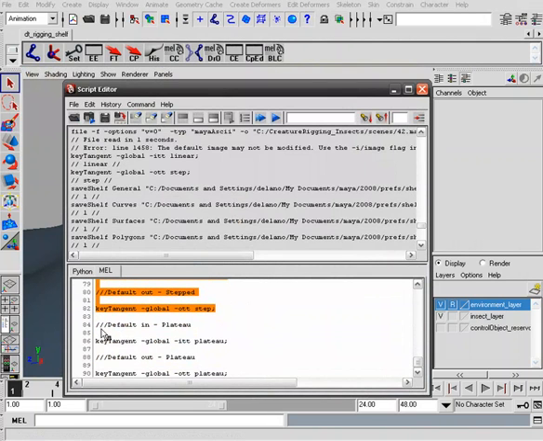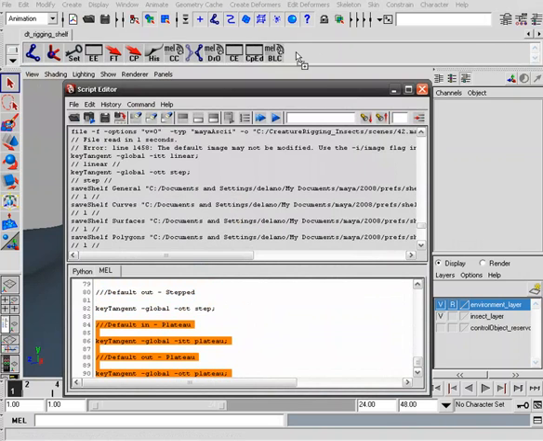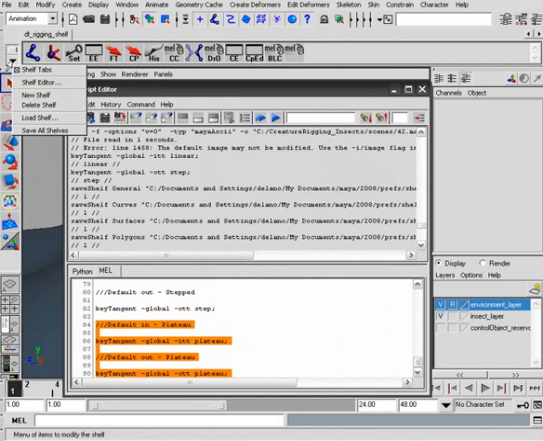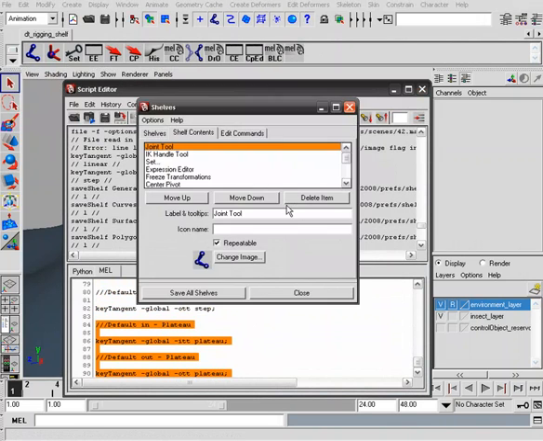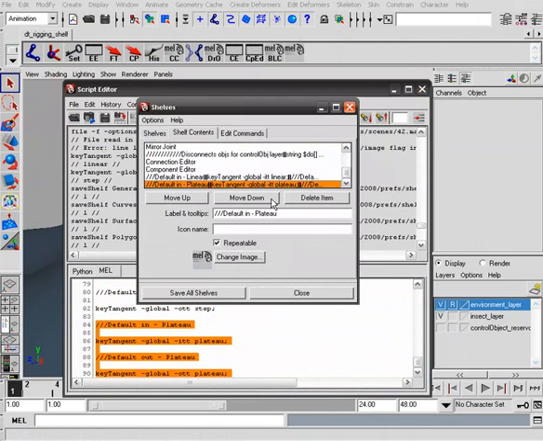Go to the next few lines. Bring this to our shelf. And go to the script editor again. Name this SMT for smooth.